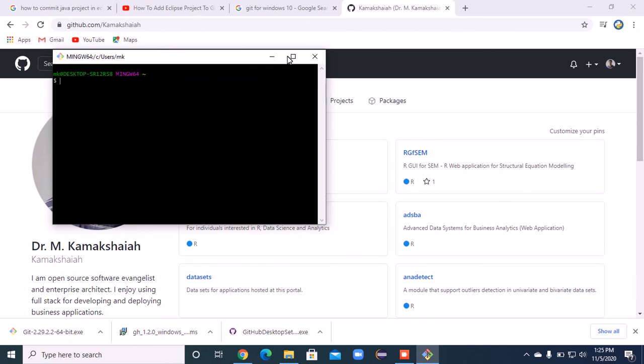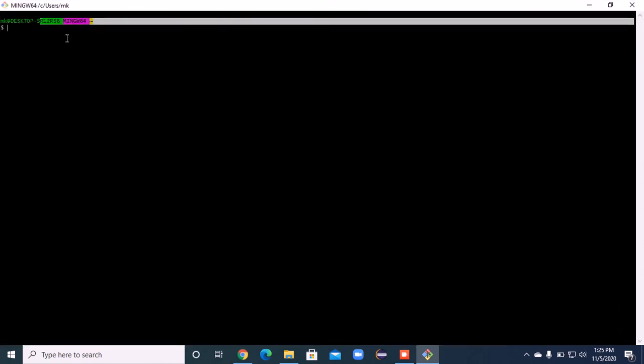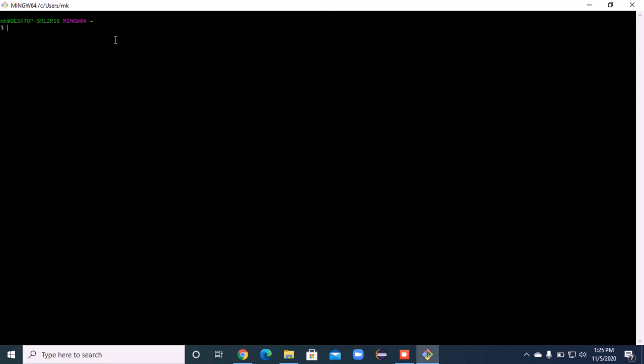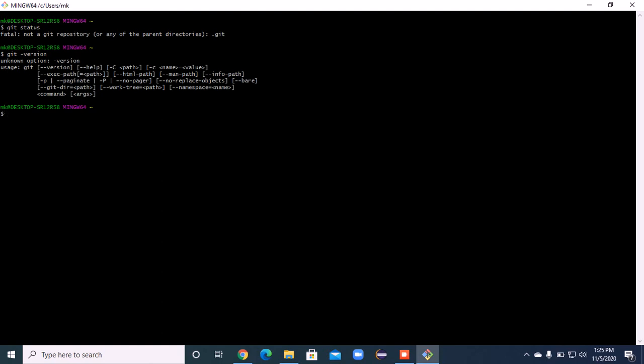So now this is Git Bash, which is a wonderful MinGW application. Git status, you get fatal: not a Git repository or something. Git dash dash version. So now Git is literally inside our system, so we can start using Git for pushing and pulling the source code to and from between the client and server. So this is for this video.